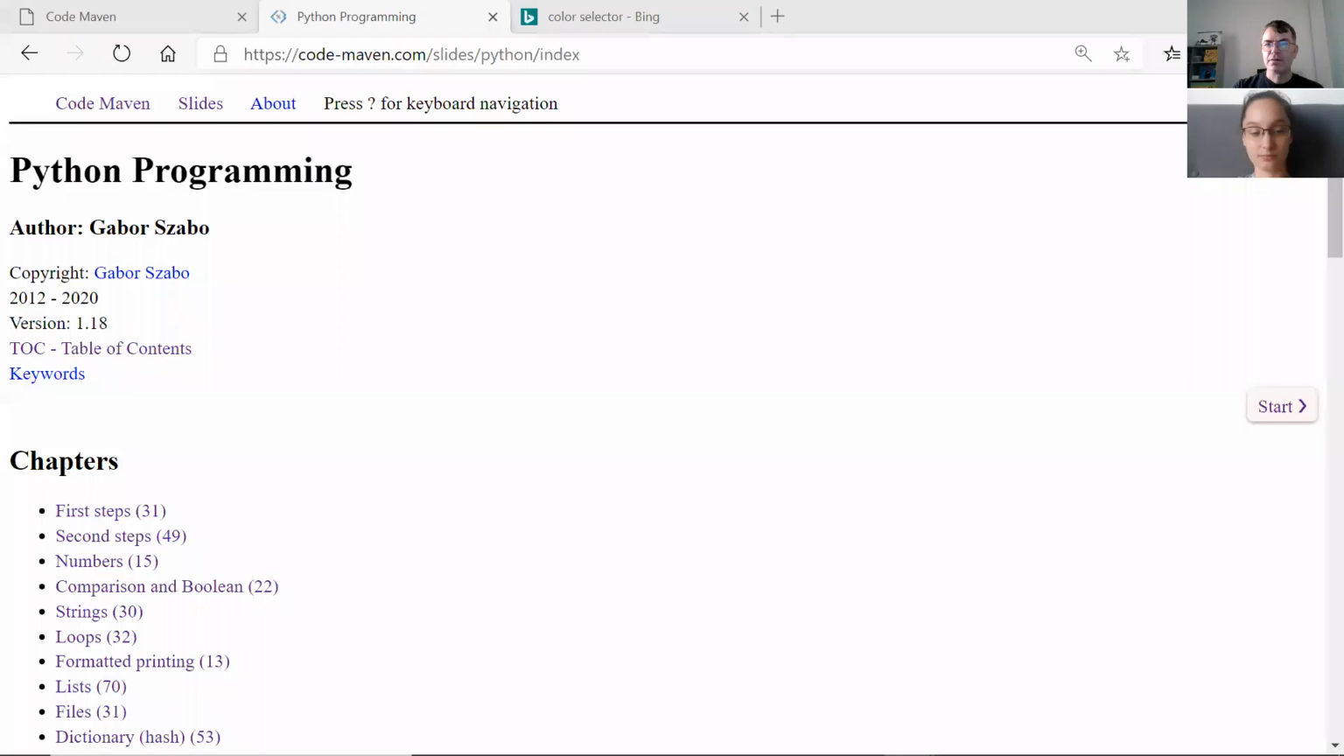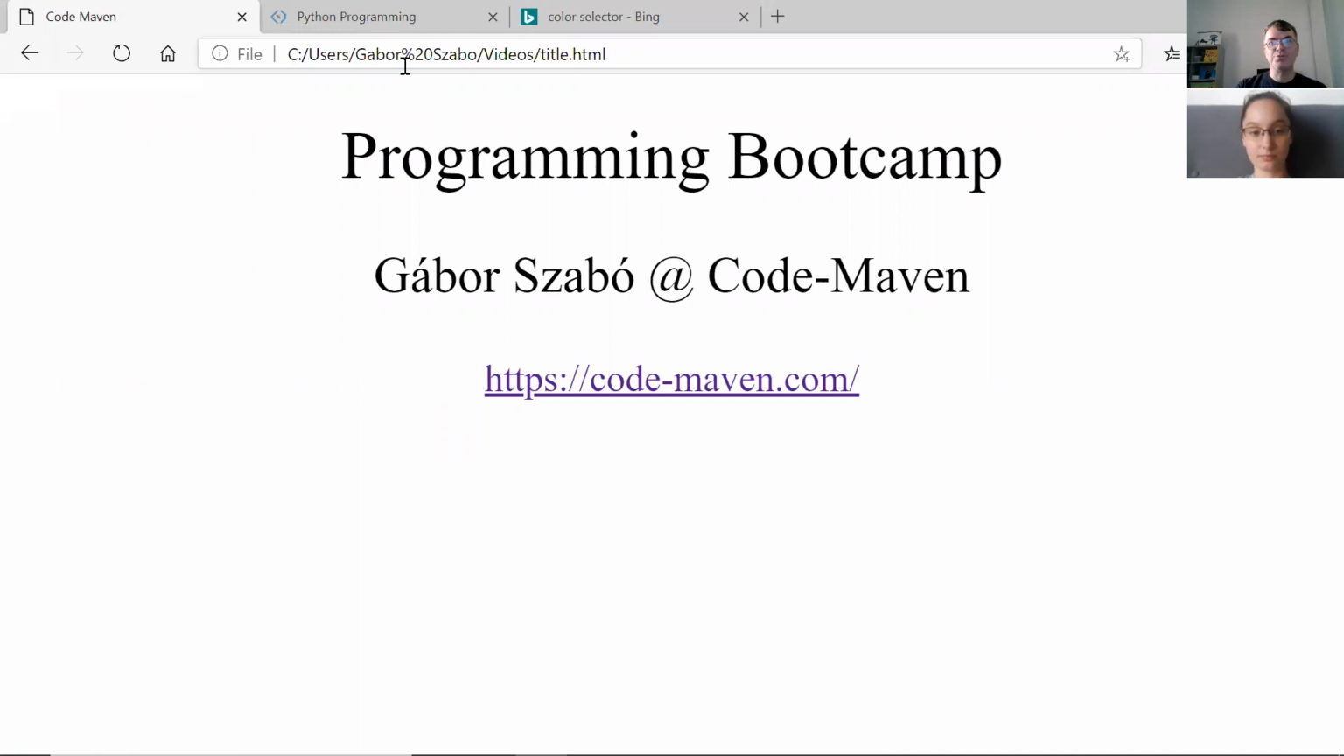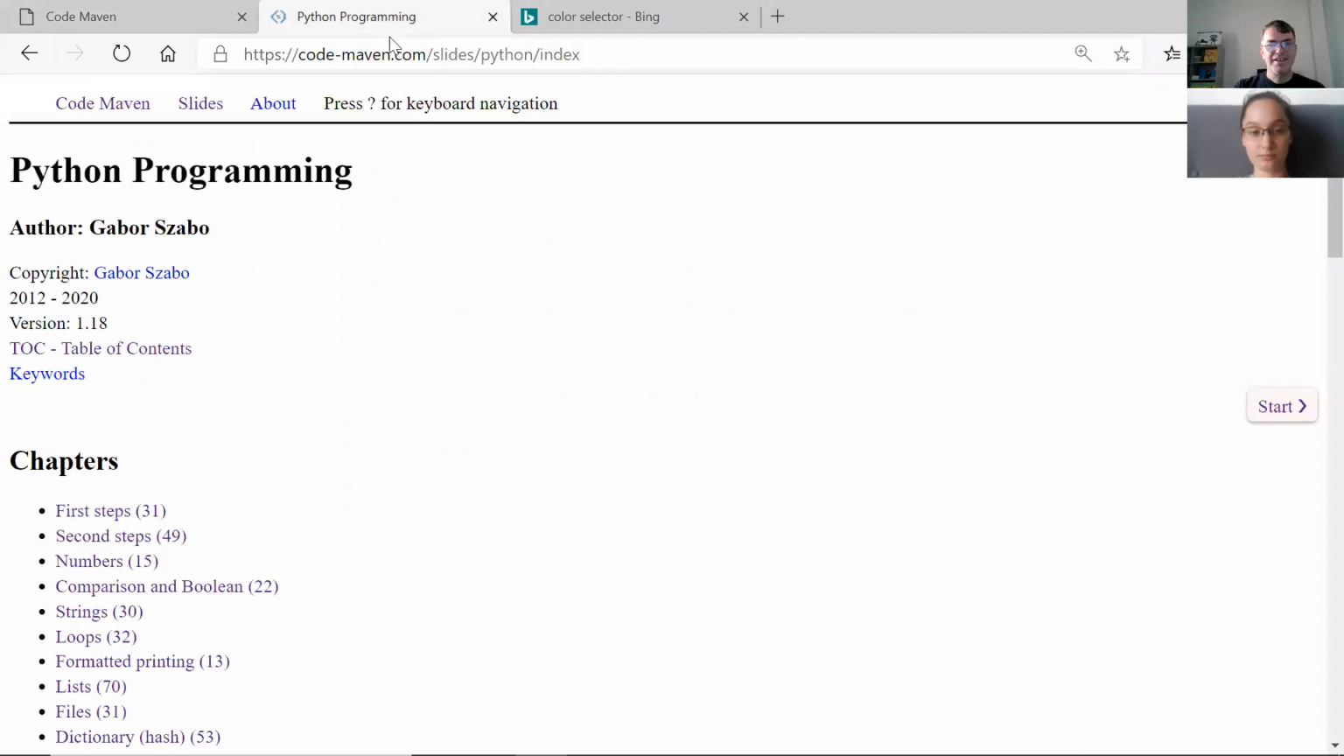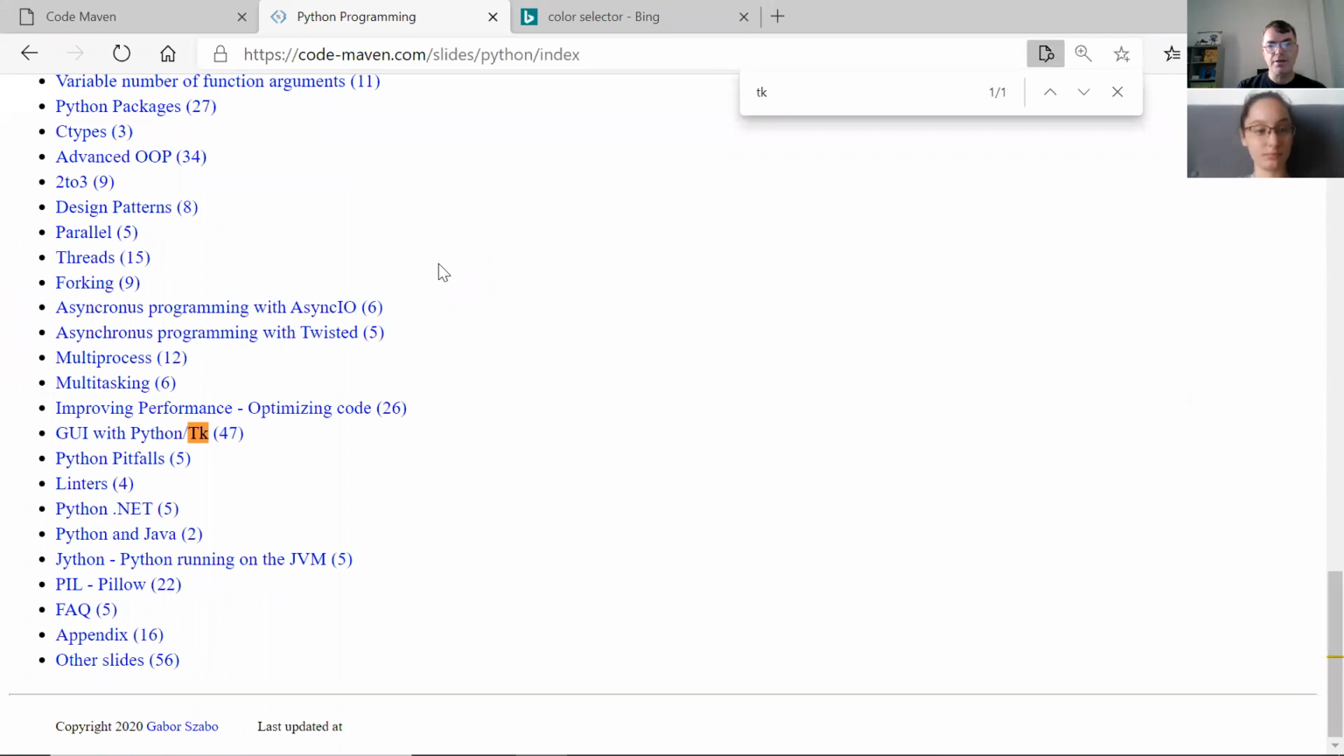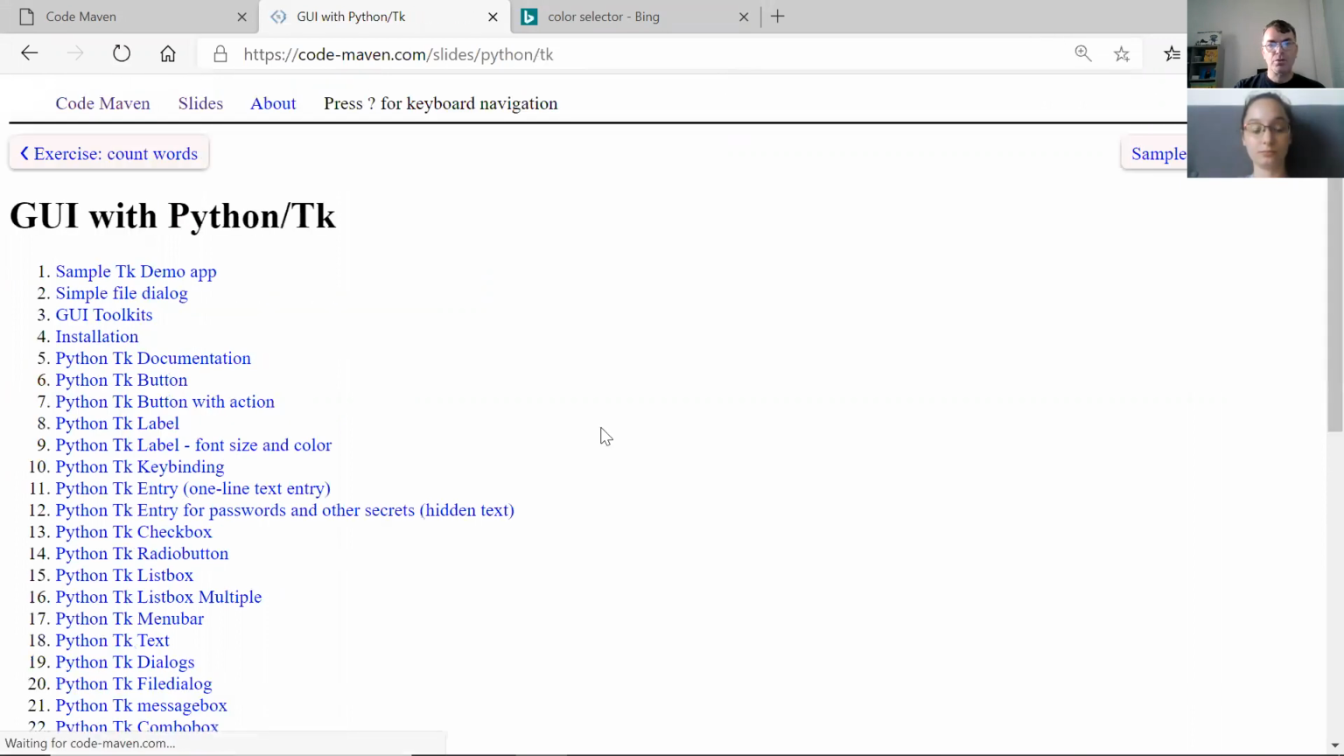And that's this screen, I think. Yes. And let me move this away, and that's going to be easier. Well, here's the opening page, just so you can see it. In the slides, again, you have to search for it. I search for Tk, it's GUI with Python Tk, basically. And we are going to talk about this.